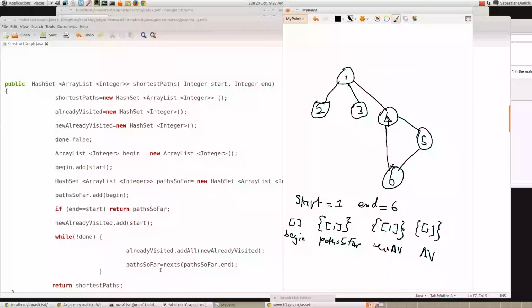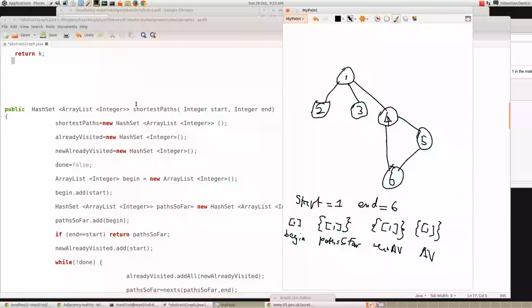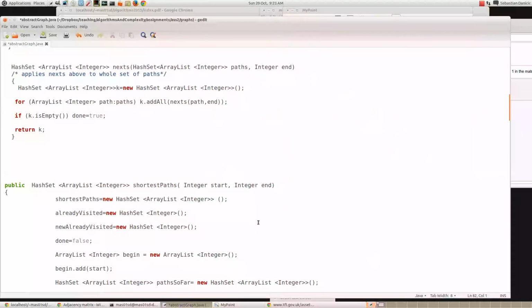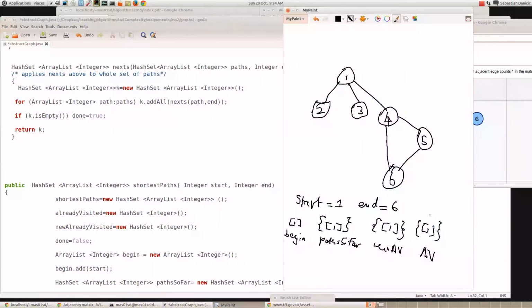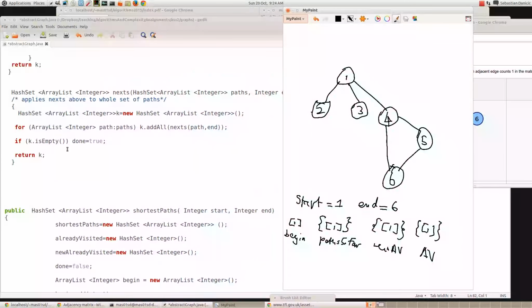So we have to look to see what next does. So what does next do? Well, we set k to the empty set, and then for all paths in the set paths, we add all nexts, paths, and that's calling the other next. Well, there's only one of these things to consider. This one here. So let's see what the other next with a single list does. So that's this one up here.